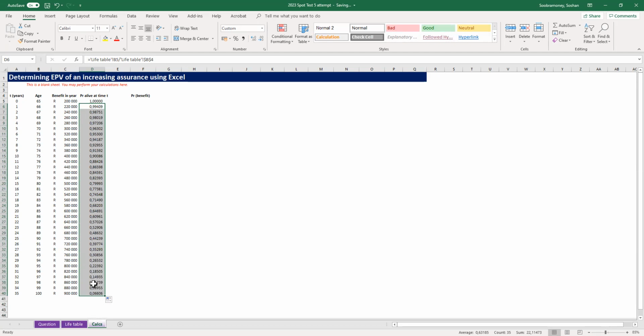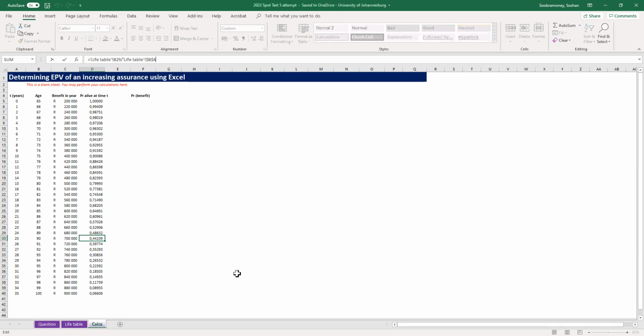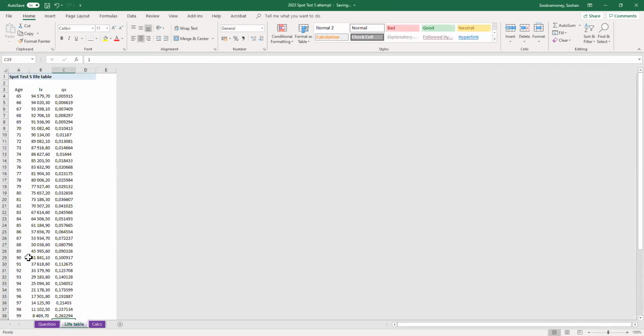Let's do a quick check. For example, when I'm at age 90, which would be time 25 on my timeline, what am I doing? I'm looking up B29 divided by B4. So let's go there. B29 is L90, divided by B4, which is L65.